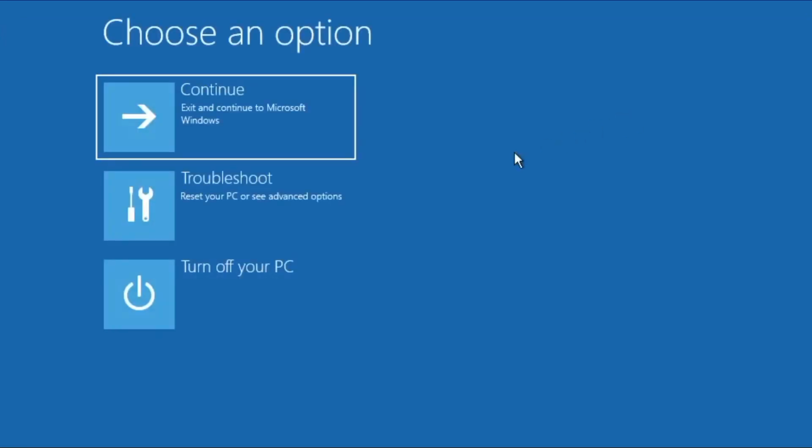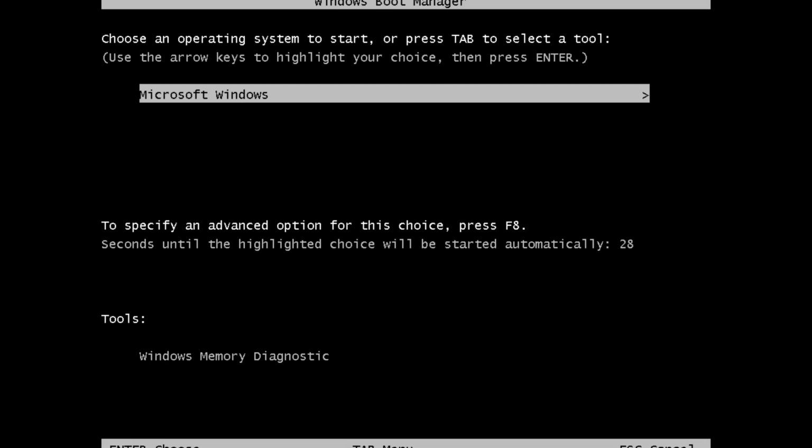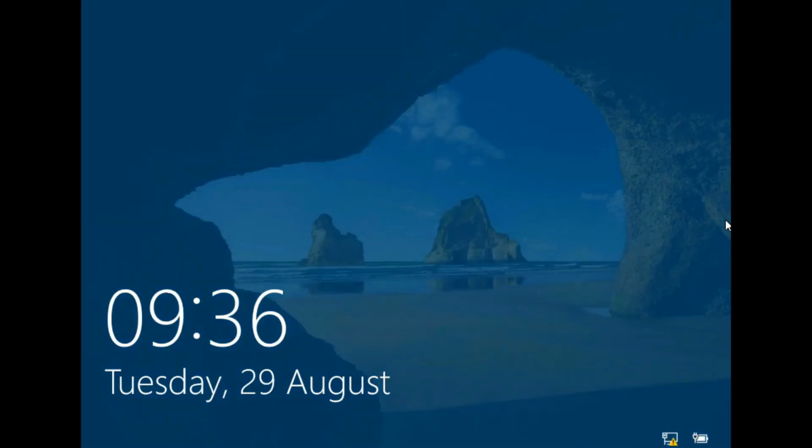Now select turn off your computer. This time boot your computer from your OS boot manager but not from the inserted Windows 10 installation disk. As you could see, the Windows Boot Manager came up and you are now able to boot into your Microsoft Windows operating system or any other operating system which is already installed on your hard disk.